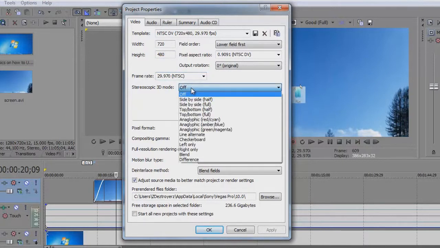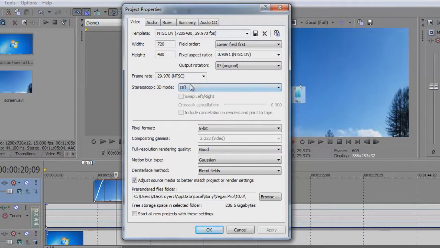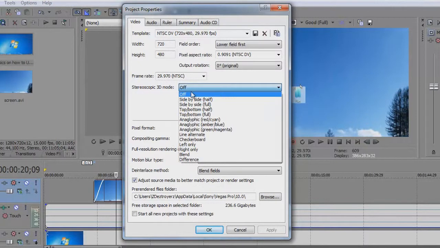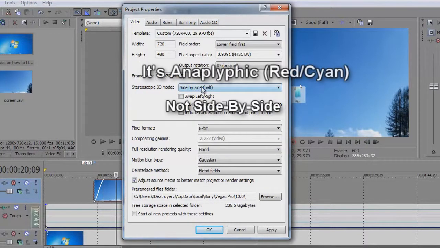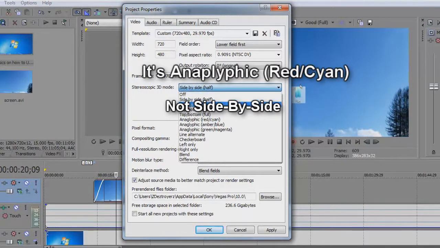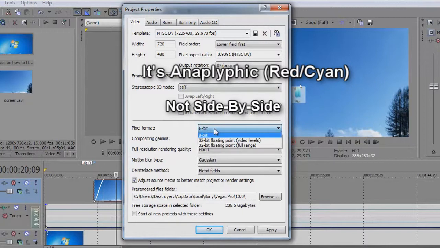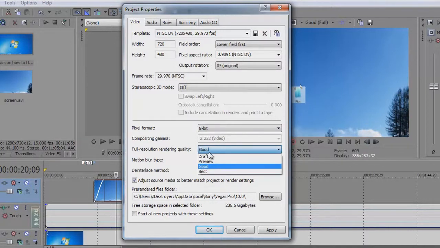3D. This is if you want your video to be in 3D. Now I believe that YouTube is side by side, and that's what they use. It might be side by side full. I'm not completely sure about that, but you can figure that out too on YouTube, or I'll just put an annotation here. Now here, when you render, you're gonna want to put best.